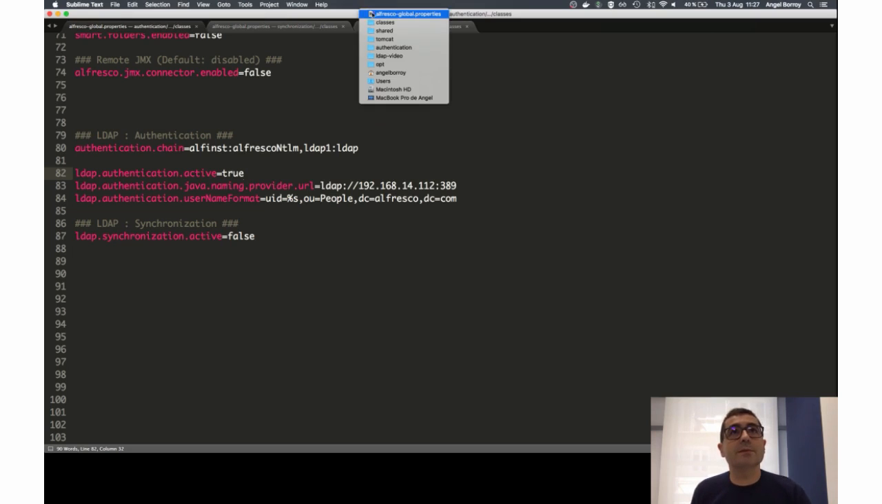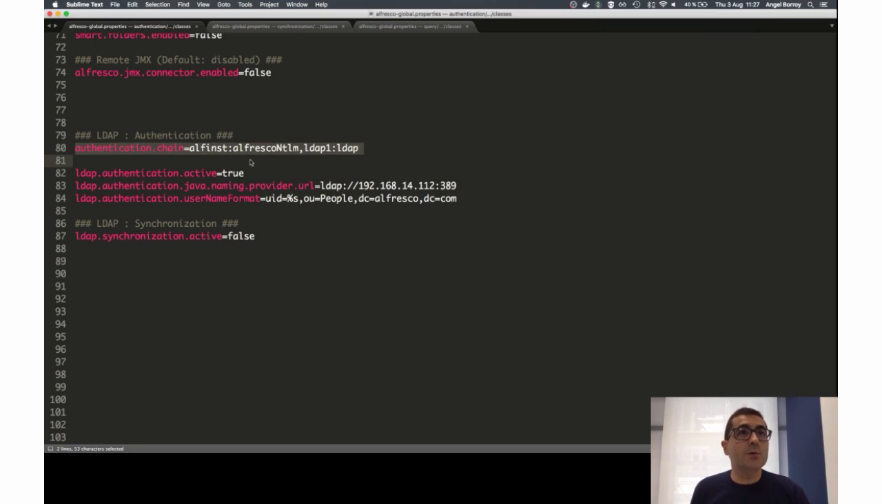Okay, so the configuration is done in alfresco-global.properties, right? alfresco-global.properties is located in the Tomcat server classes folder. And the first sample is only for authentication. The authentication chain includes the different authentication subsystems you can include. In this case, we are including the Alfresco default authentication subsystem, which is called alfrescoNtlm, which is a user and password stored in the Alfresco database. And also, we are including our LDAP.